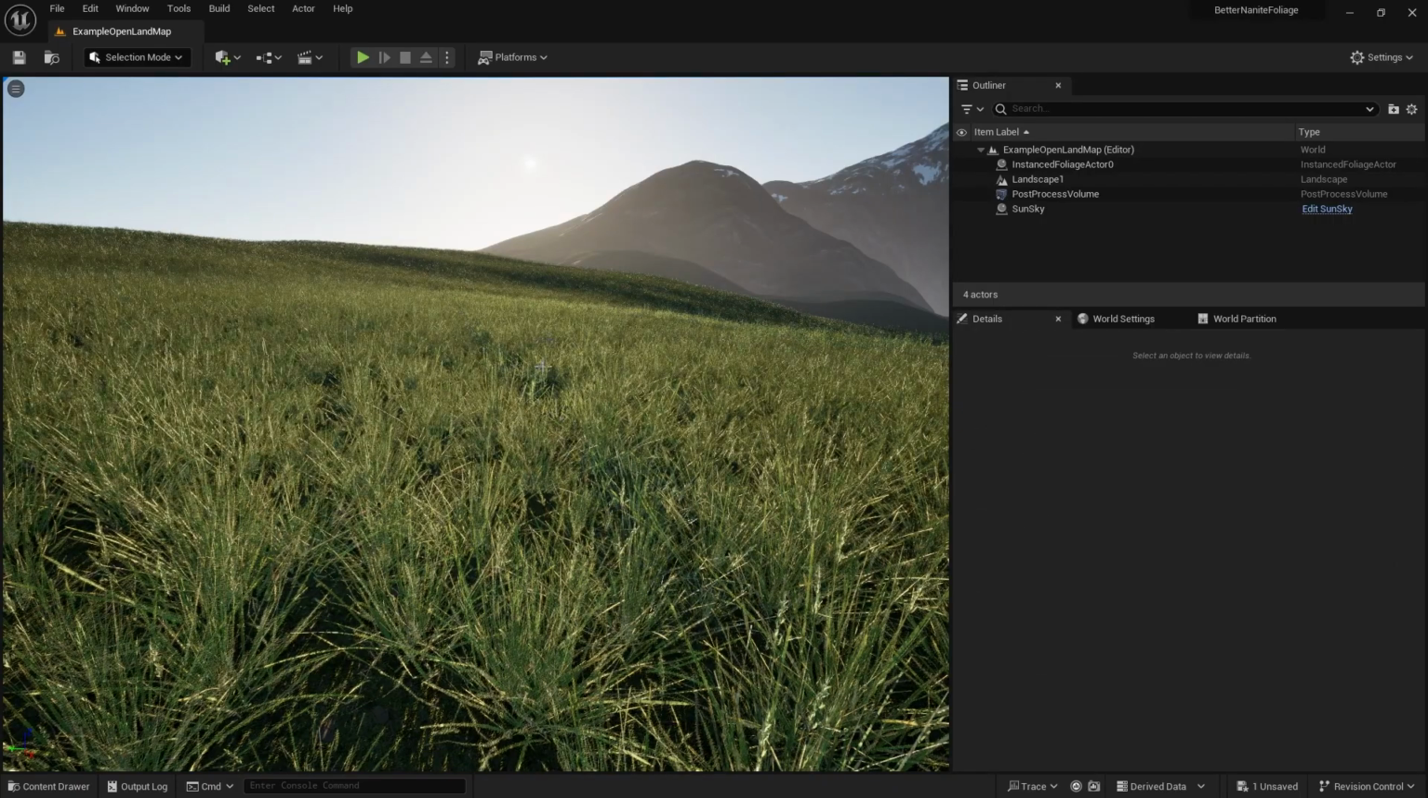So when I come back here, you can see that the grass in the distance is much more detailed. It doesn't look too bad, but it shouldn't be as dark as it is at the top here. So we need to change the subsurface scattering in the master material to fix that issue.